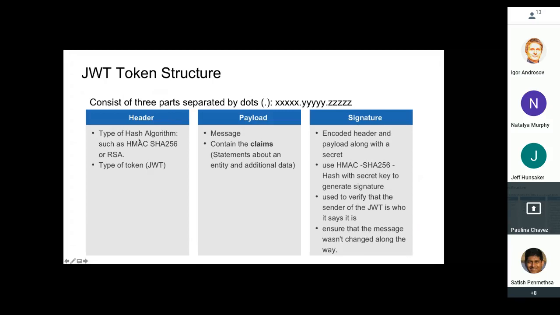The header has 2 things. One says what type of hash algorithm is going to be used in the token. That could be HMAC or RSA. And the other says what type of token we are sending. In this case, it's going to be a JWT token. So it has these 2 parts in the header.